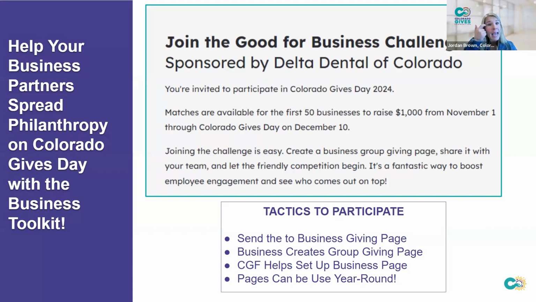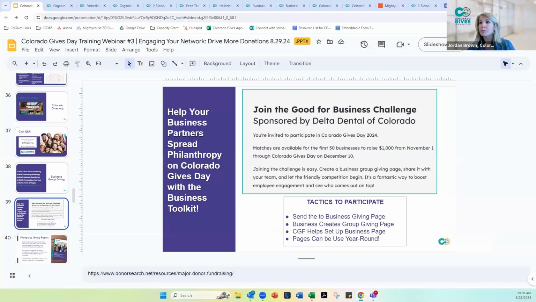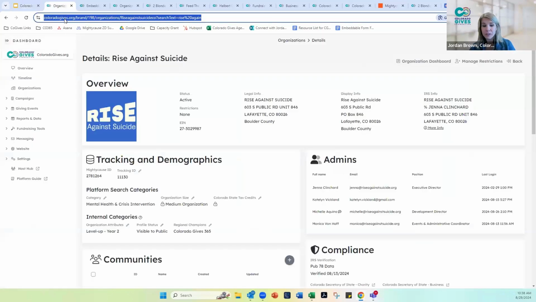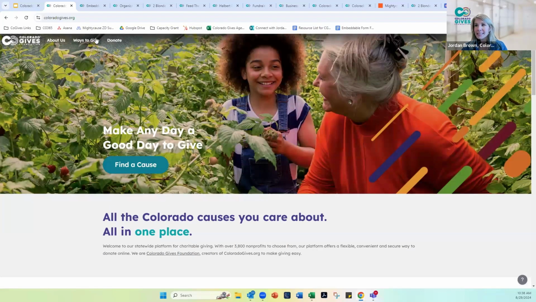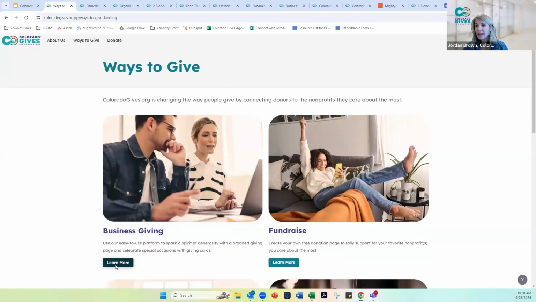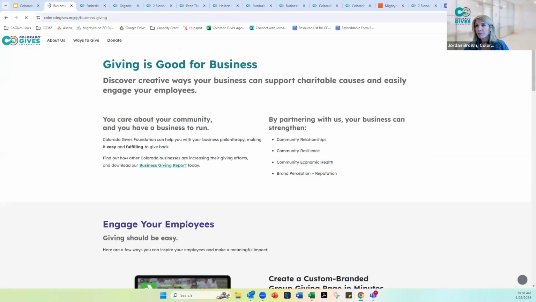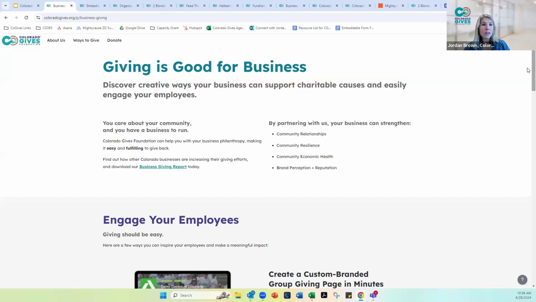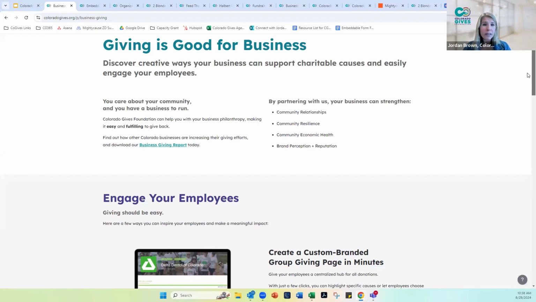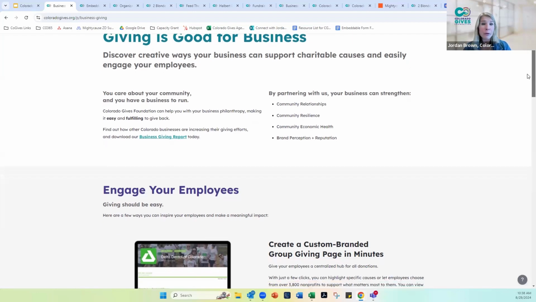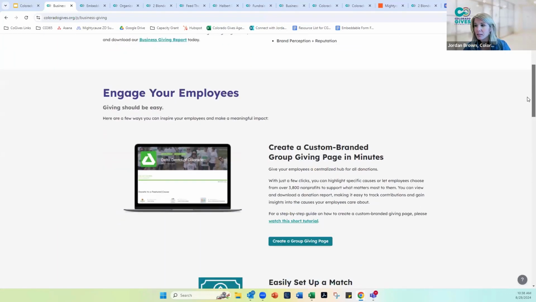And so let's take a quick peek at creating a business page. We are heading to coloradogives.org where we start for everything. We are going to ways to give. And then we are heading to business giving. Here we have a lot of great content about why businesses can give back and how low of a barrier it is for them to do it in this way. These pages are free for businesses to set up, and they are evergreen, meaning they can leverage them year-round and update them for different campaigns.